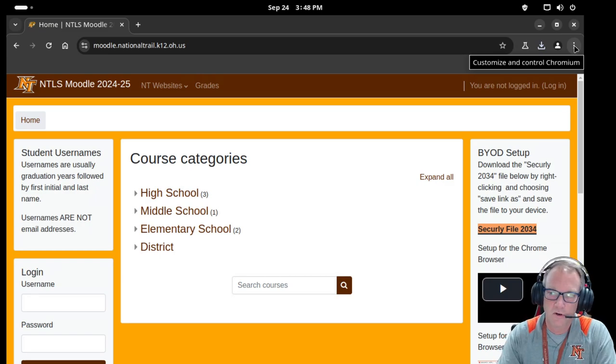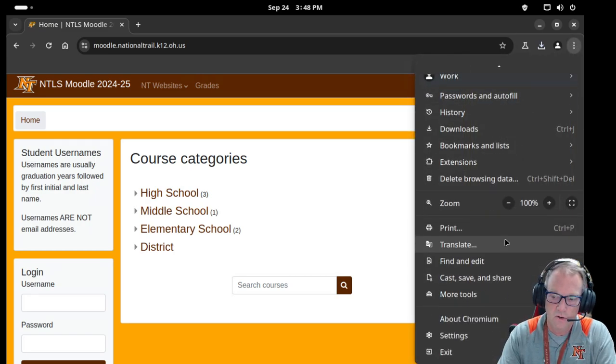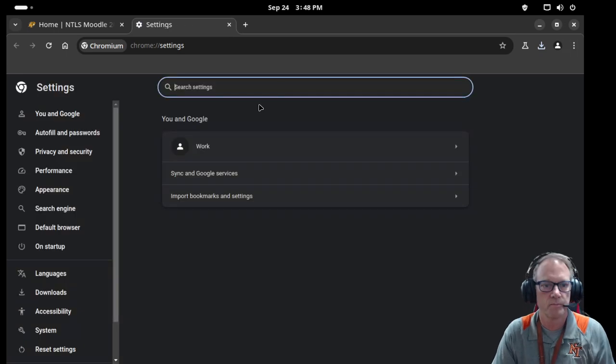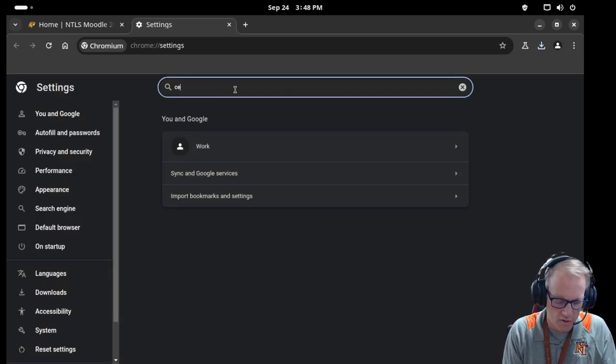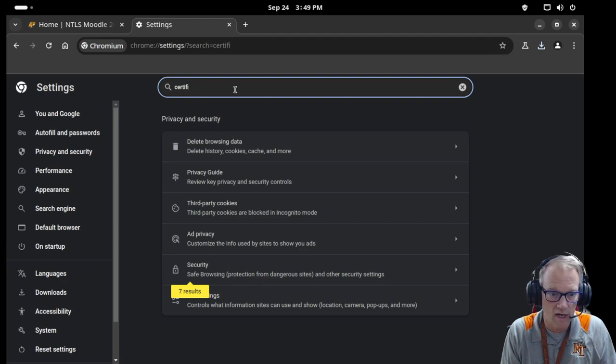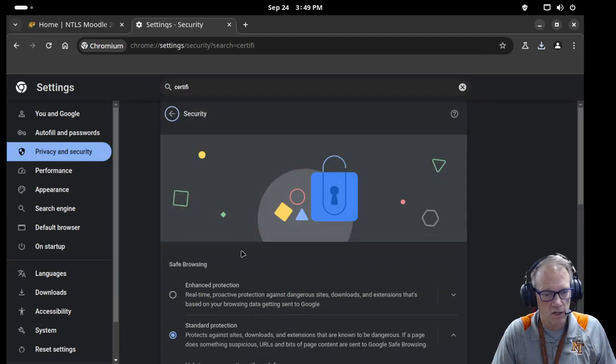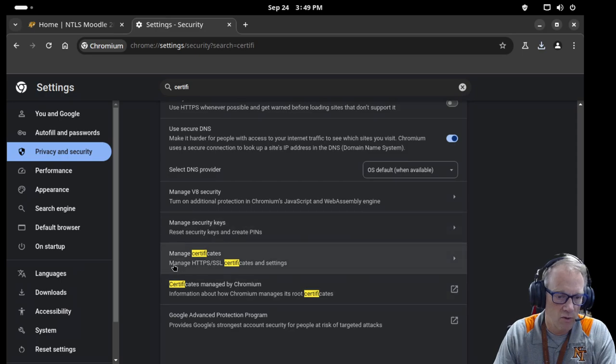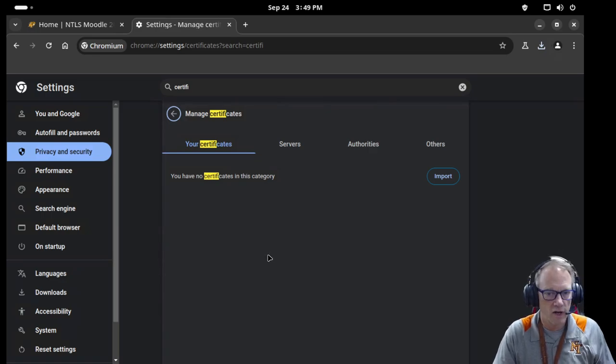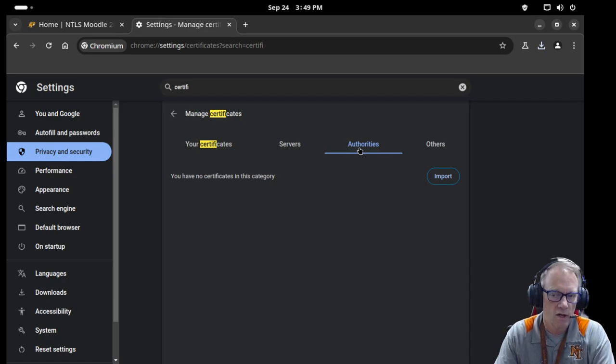And the way I'm going to install it is I'm going to go up here and kind of scroll down to settings. And I'm going to install the certificate. So I'm going to type certificate. And you can see certificates are down in security. So I'm going to hit security. And I'm going to go down to where it says manage certificates. And I'm going to hit enter there. And I'm going to add a certificate authority. That's what that is. So I'm going to click on authorities and hit import.